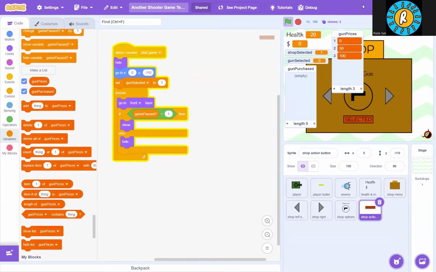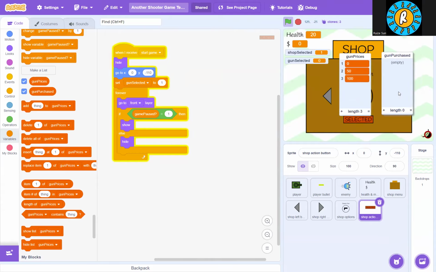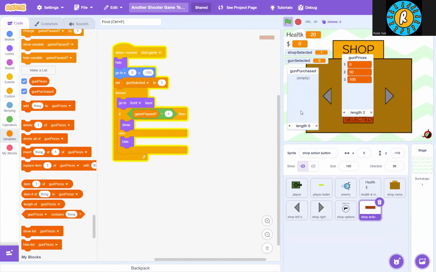And make sure it's in gun prices. That's really important. Not in gun purchase. Gun purchase is something else. Make sure it's in the gun prices because these are going to be controlling the prices of the items. Gun purchase, we're going to leave empty for now.